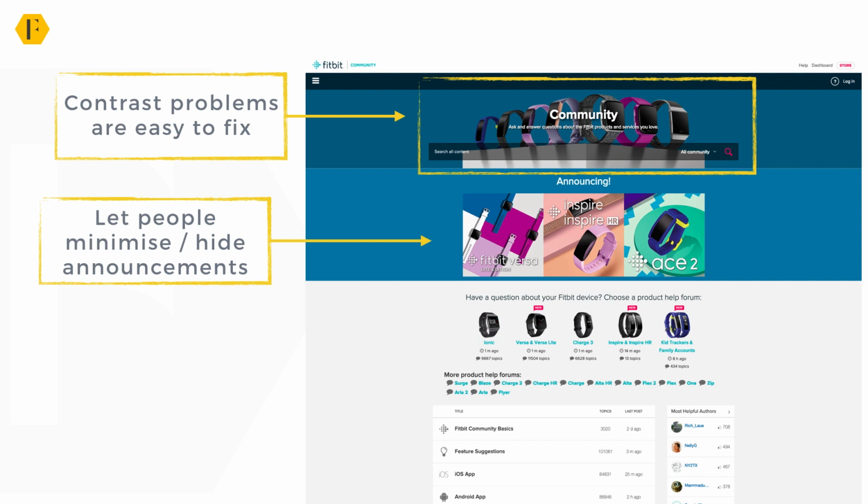And what we also noticed is that they have this big banner just below that with something new that they've announced. But if you've already seen this, there's no way to minimize it, there's no way to close it, and this isn't a good idea. This is the prime real estate of that community, so we don't want to be wasting it with stuff that people have already seen. Once people have seen the announcement, at the very least, they should be able to minimize that announcement.